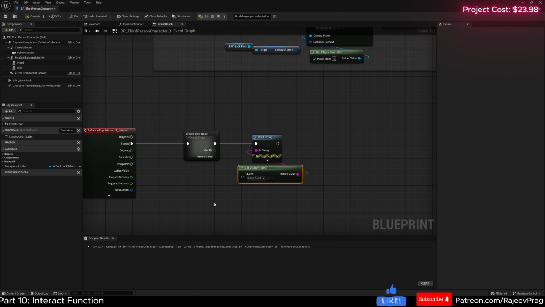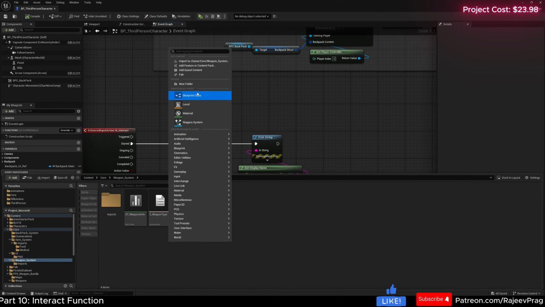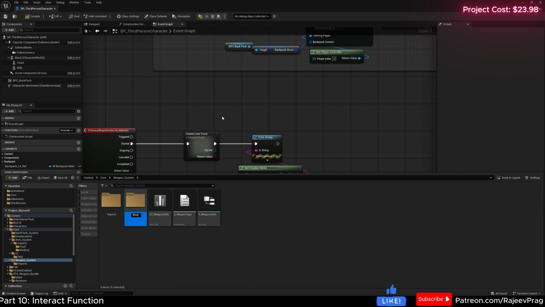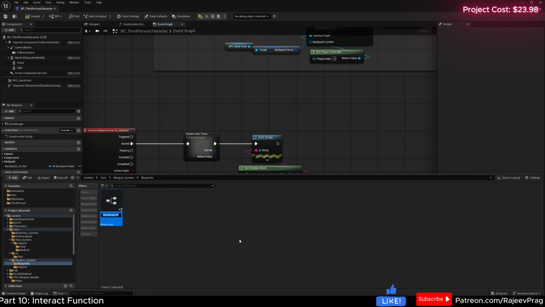Now let's make our weapon blueprint so we can actually interact with it. In our core folder, weapon system, I'm going to right click and create a new folder, and this will be for blueprints. Open this up and create a new blueprint class of type actor. We're going to name this BP underscore weapon underscore base, and then save all.